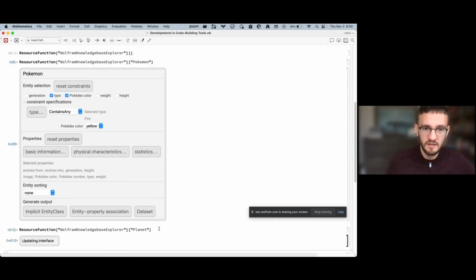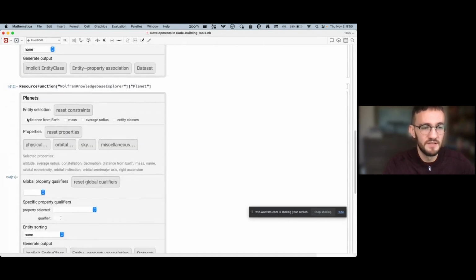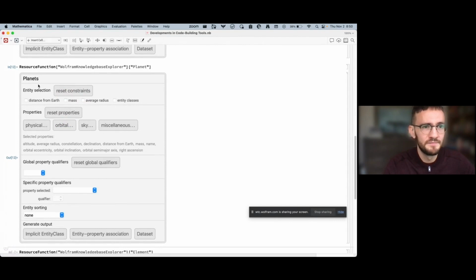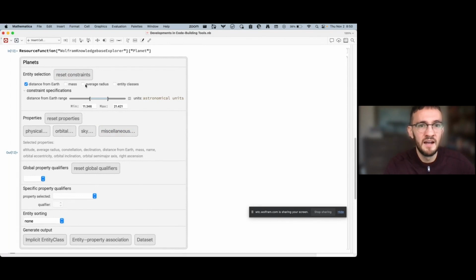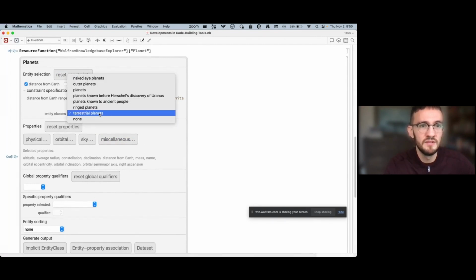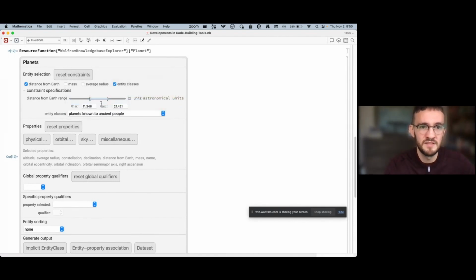And let's see, I'm going to run the planet domain so that we can look at it, just to be able to highlight some of the other elements going on here. So in this case, we're going to specify planets that are a certain number of astronomical units away from Earth. And I want to look at only ringed planets, or no, let's look at the planets known to ancient people. I'm not a domain expert on these areas, so I'm going to shift this a little bit. I'm hoping that this will catch some of the planets that people knew about long ago.